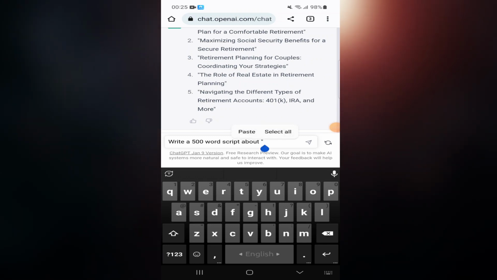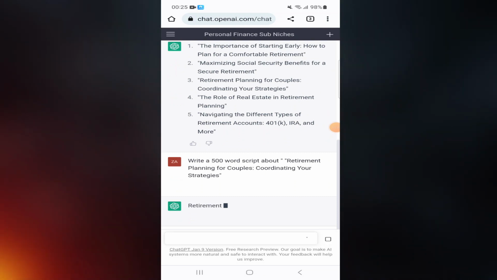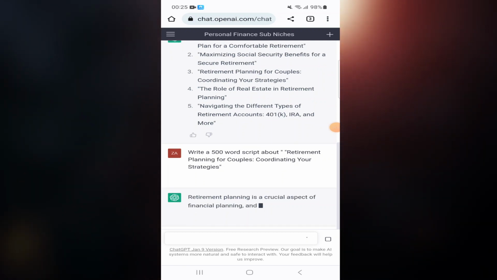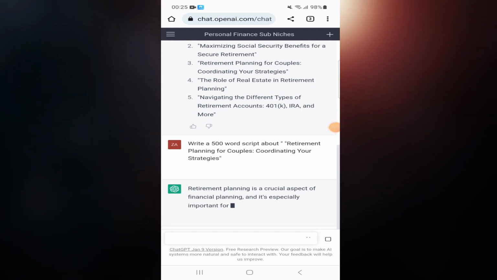This is how you can make unlimited video ideas with ChatGPT. This can be any niche such as entertainment, food, how-to, top 10, etc. This is how you can generate unlimited ideas for YouTube videos.